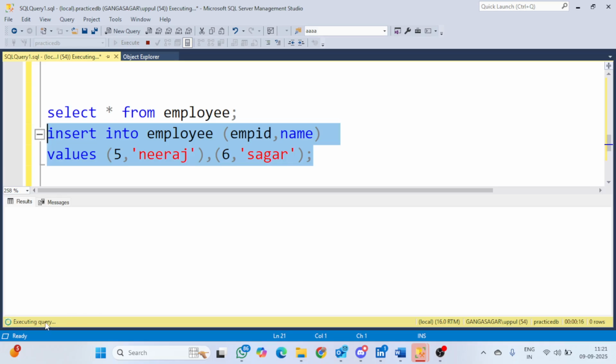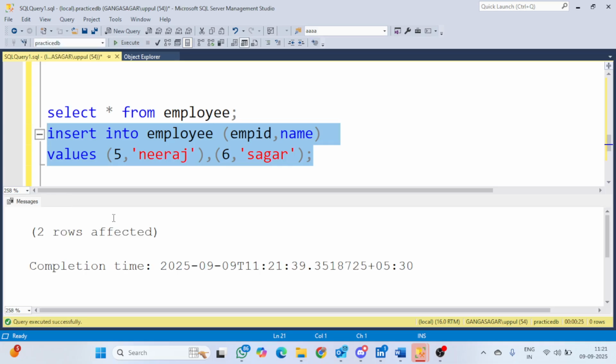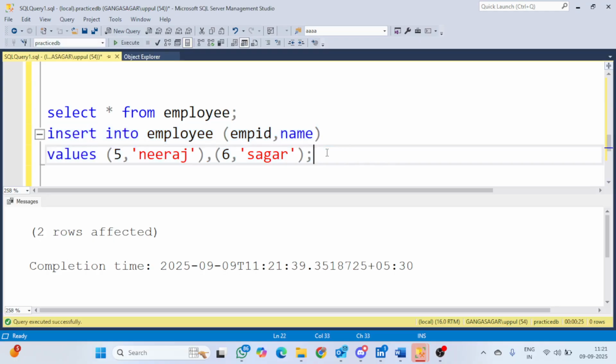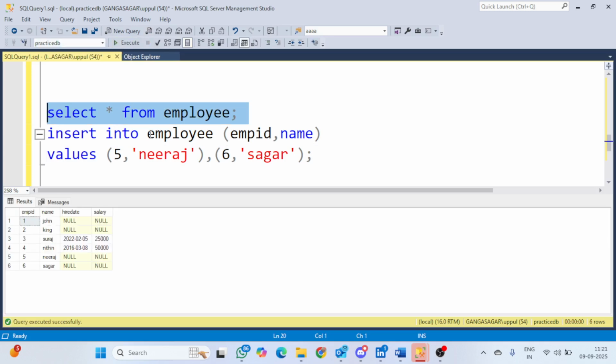It is taking time. Why? Two rows selected means two rows are inserted into the table. Let's verify that. Select star from employee means it queries the data from the table. Neeraj and Sagar are inserted.